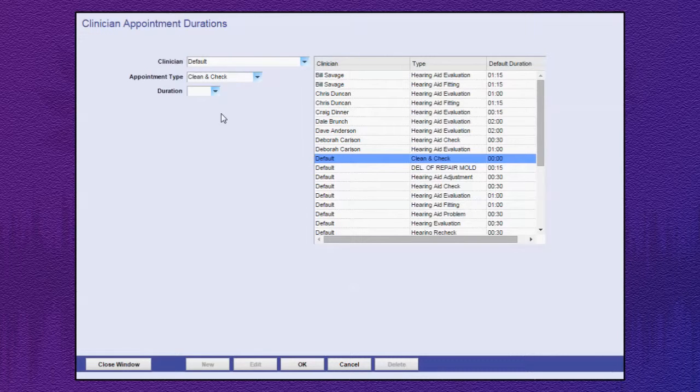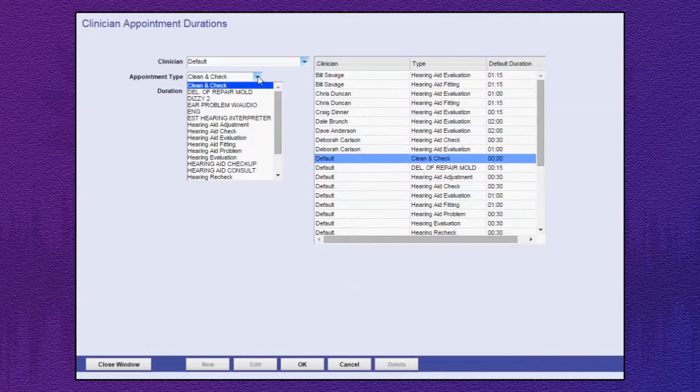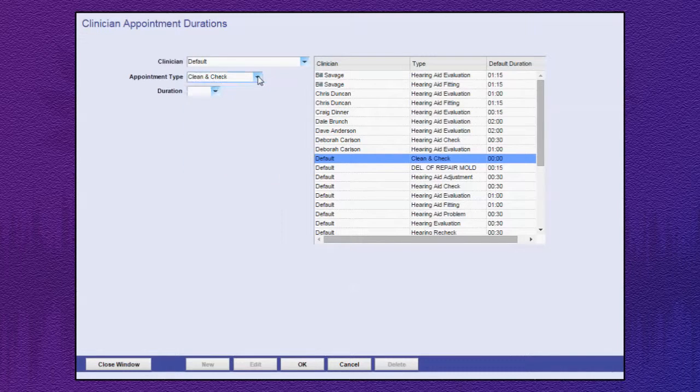The attributes of appointment durations include clinician. Select the clinician for which the duration is being defined. Select default if the duration applies to all clinicians. Appointment type. Select the appointment type for which the duration is being defined. Duration. Select the length of time that should be reserved for the clinician and appointment type. Durations are defined in 15-minute increments.